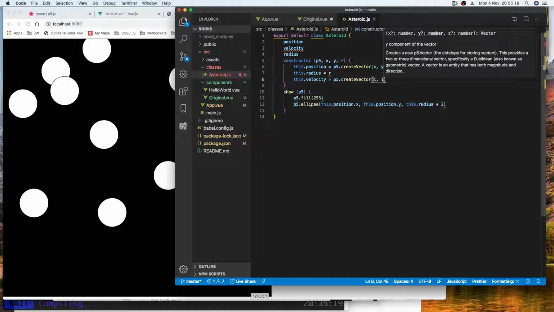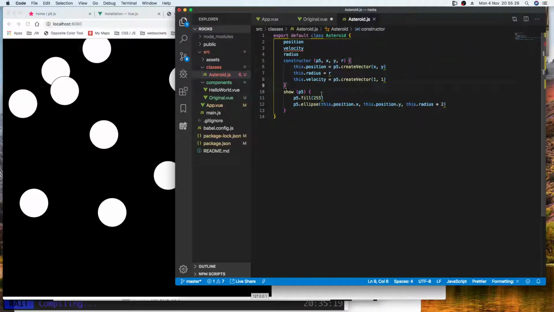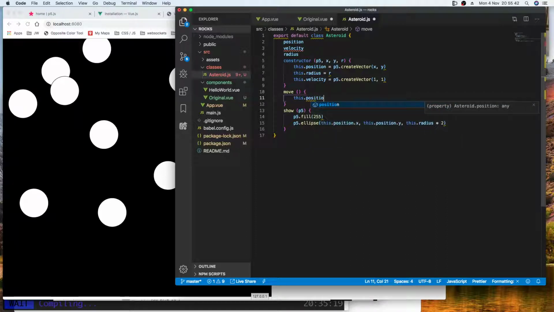Well, we need to move the asteroid around, and the easiest way to do that is we just add the velocity to the position every time this move function is called. So essentially all we're doing is creating a move function, and then we're just simply going to say this.position.add, and then we're going to add this.velocity. So basically the position will be moved by what's in the velocity, which in this case is 1 and 1.